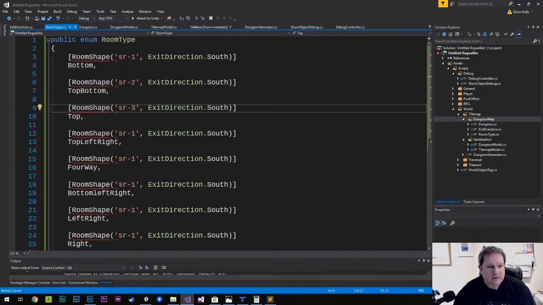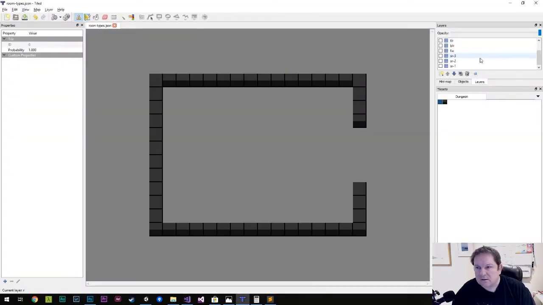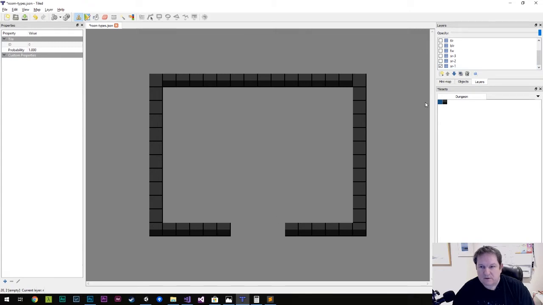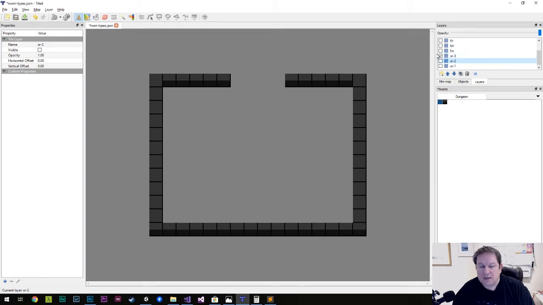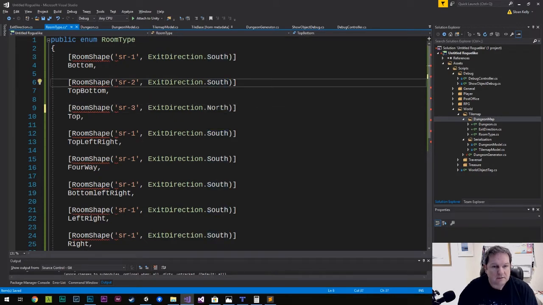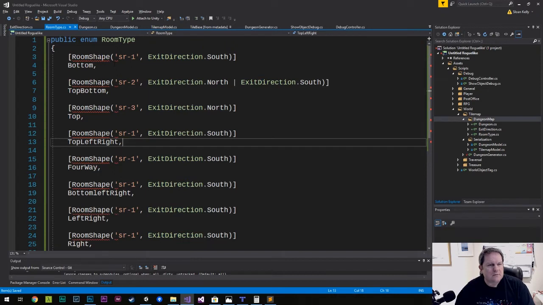Now, where am I getting these values from? Well, if I go to here, you'll see that over on this side here, we have these layers. And so each one of these layers is called SR1, which is south exit, SR2, which is north and south exit, and SR3, which is north exit. So SR3 is north, and this is exit direction dot north or south. So let's deal with this room shape just now.